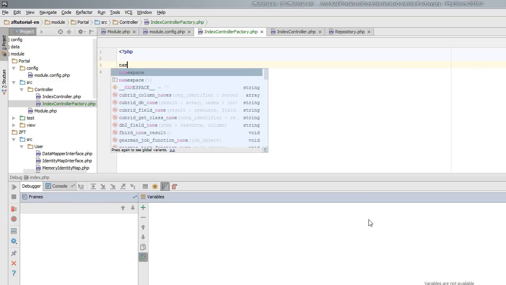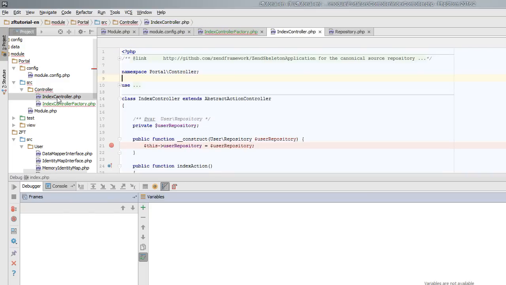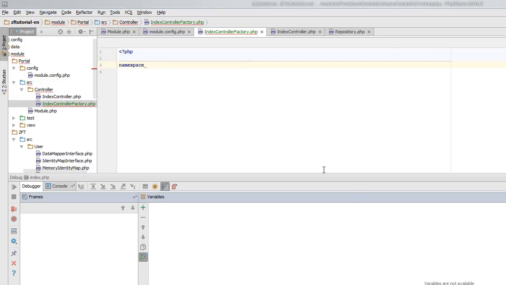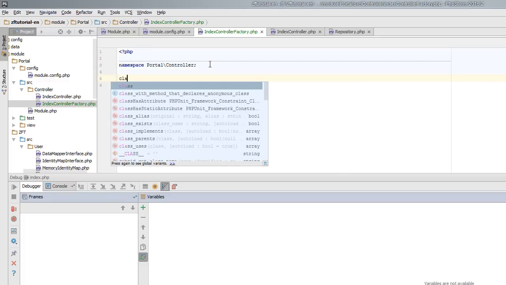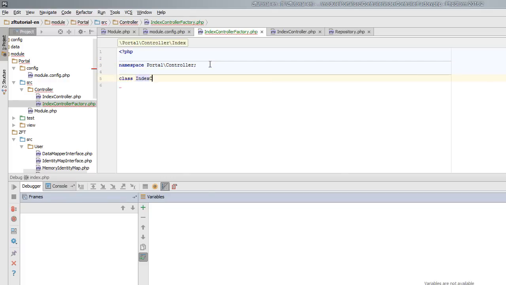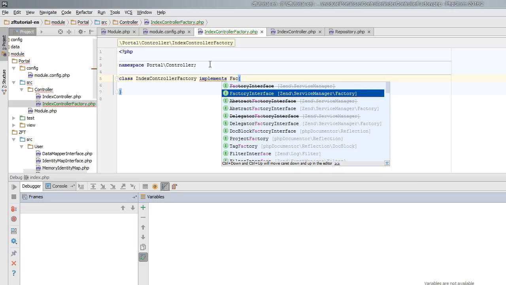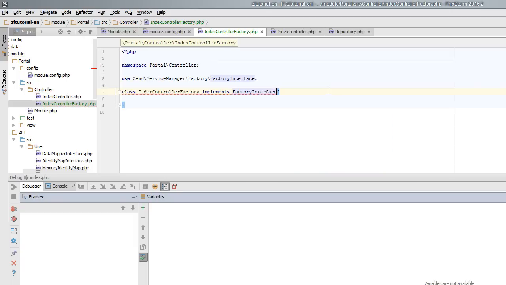I will assign the same namespace as the controller itself, so portal controller. Classes index controller factory. And for it to be able to integrate with Service Manager, it needs to implement factory interface. Make sure you pick the non-deprecated new version.